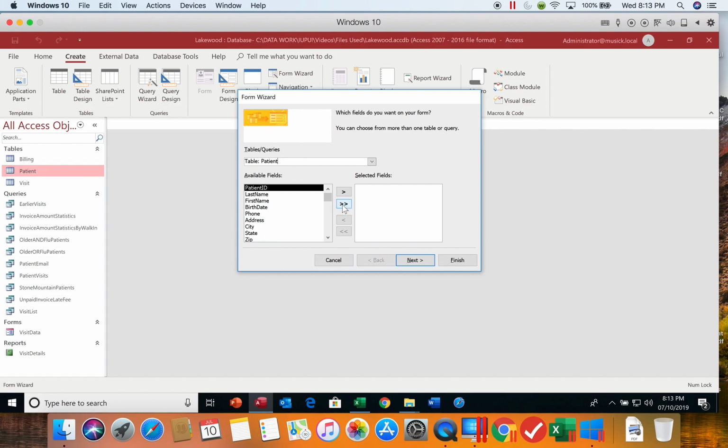So we're going to insert all of our fields. If we want the phone number to be down by the email, we're going to remove phone, click on email, and then reinsert it, and it will put it below that. So if you want to move a field, it's easier to do it that way. If you struggle with that, simply insert them one at a time and get them in the order that you want them. Once you have the fields in the proper order, you can choose Next.